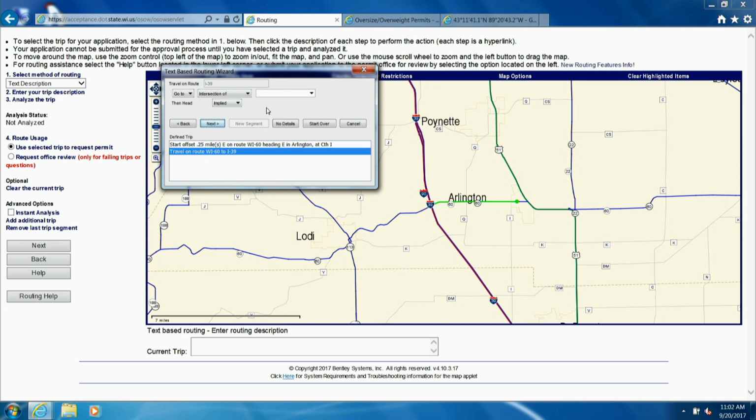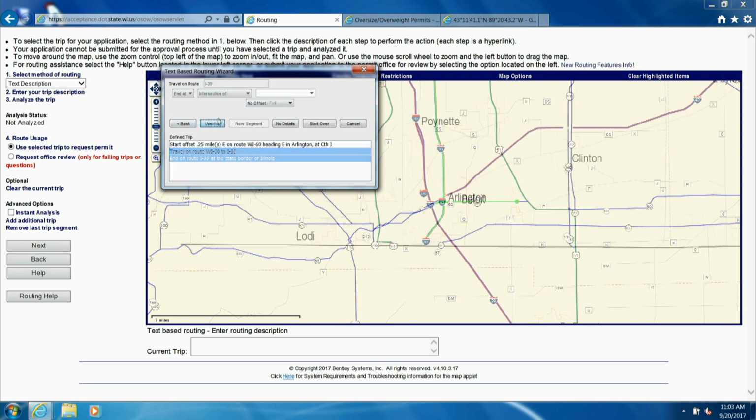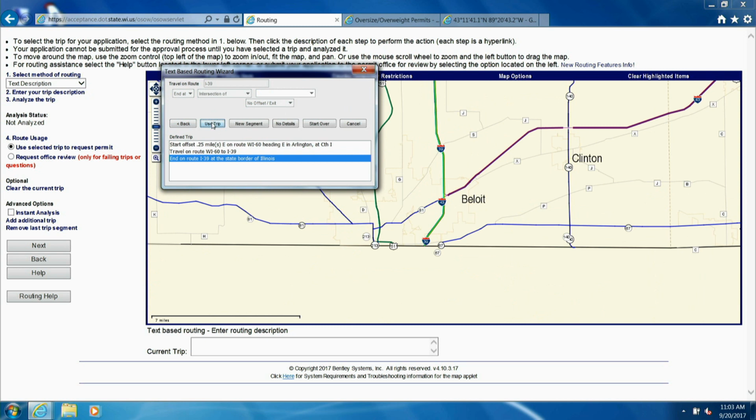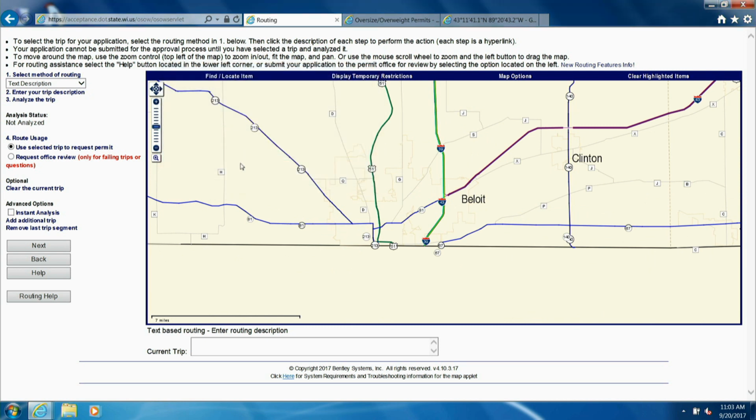Now, we're going to end at the state border on 39, so we're going to change our go-to to end at. Intersection of, we're going to change to state border, Illinois. Next. Now we're going to use trip. And now next, make sure you go back to number 3, analyze the trip. People often forget to do that.